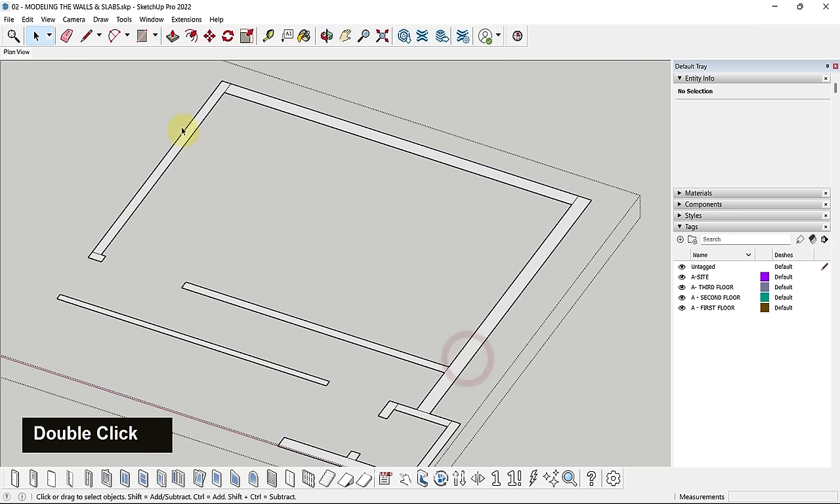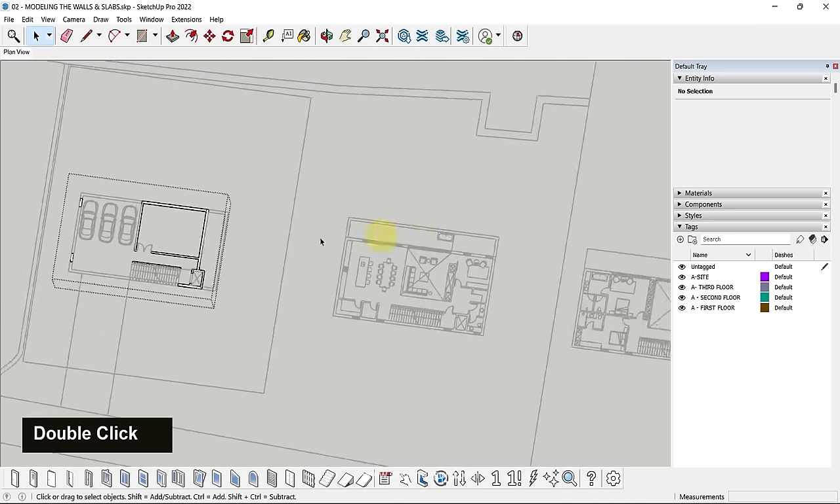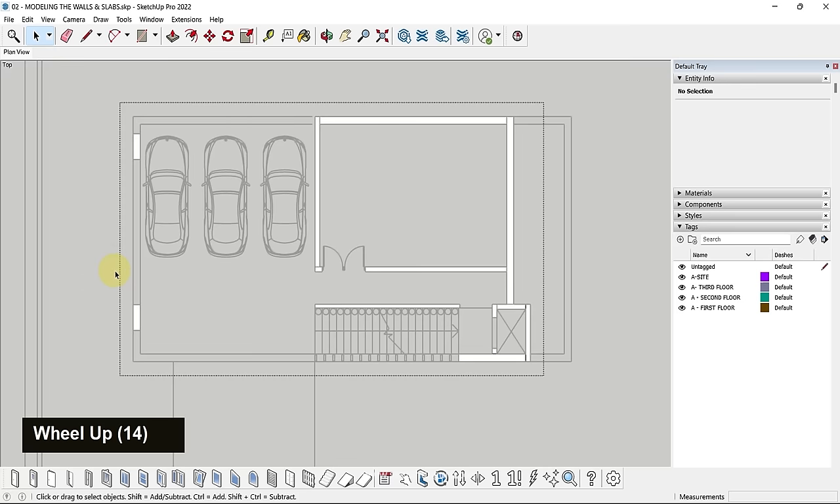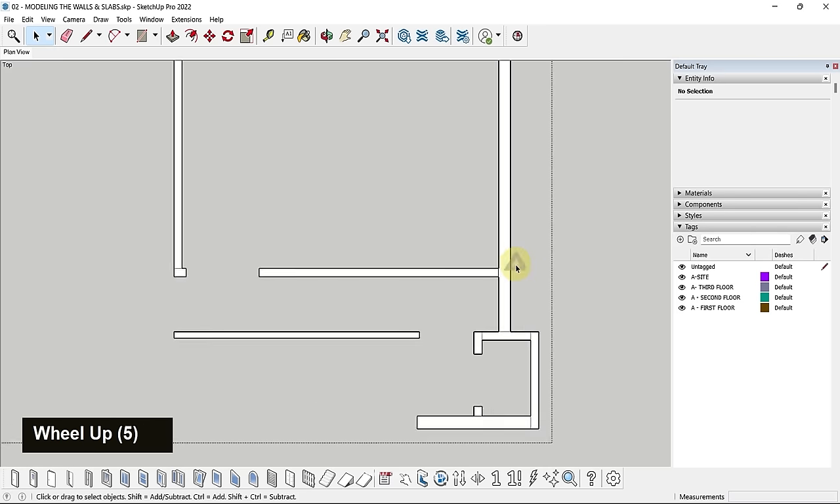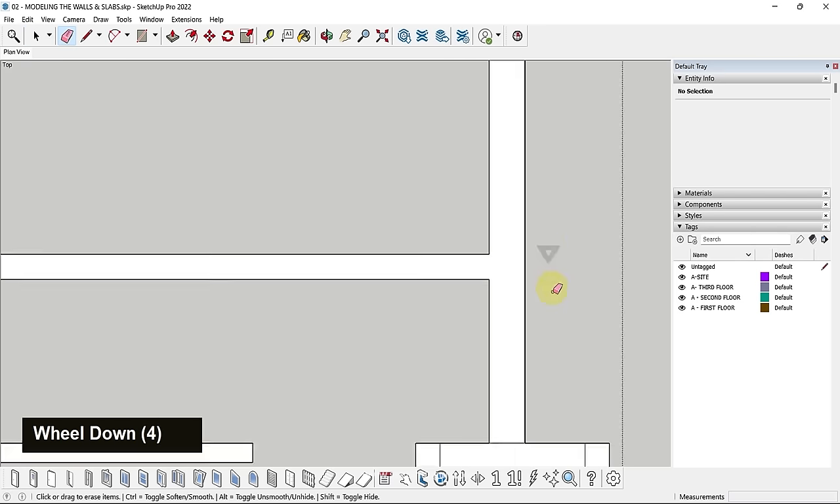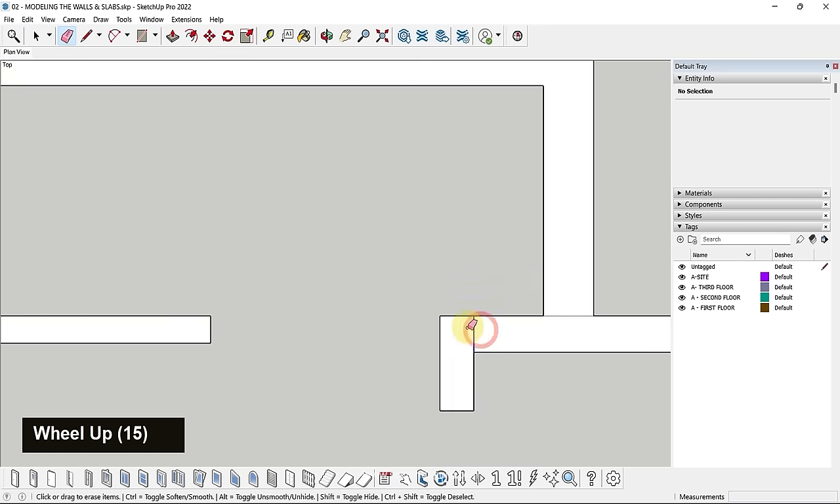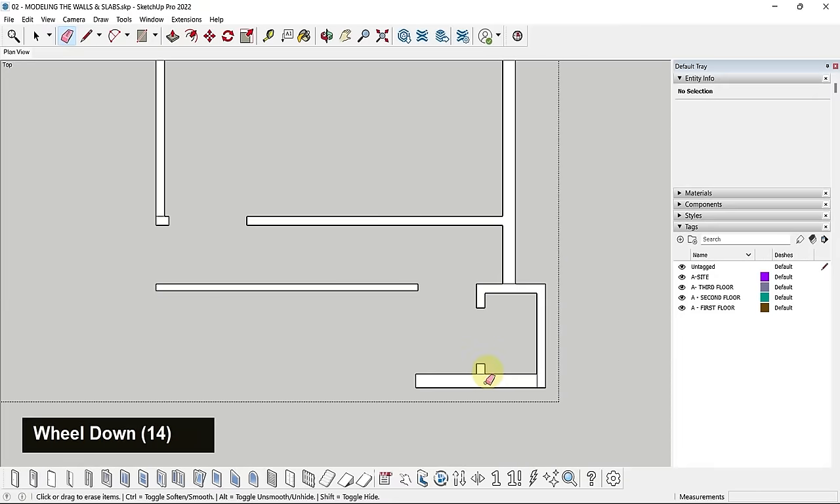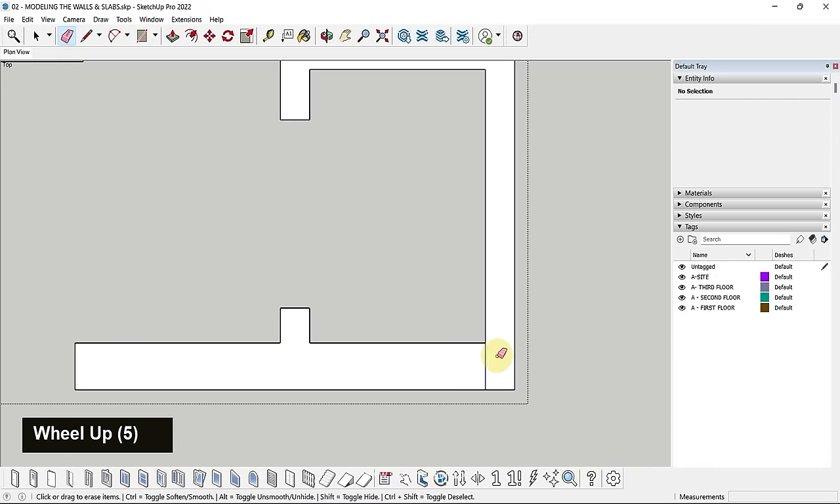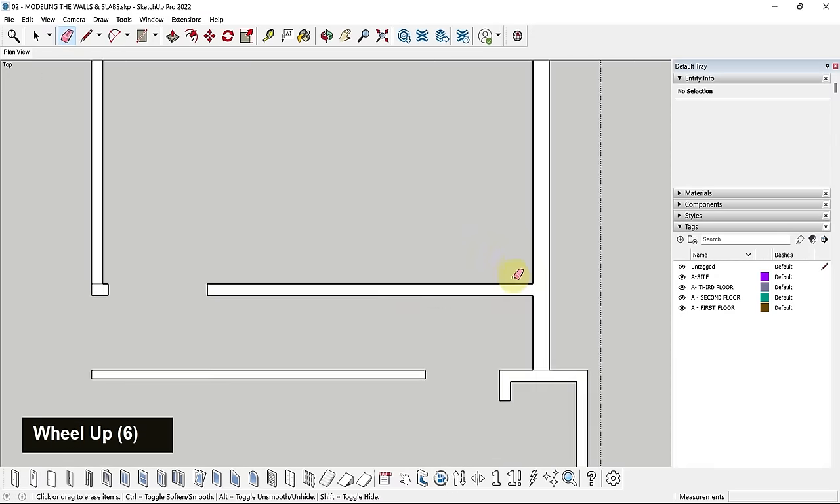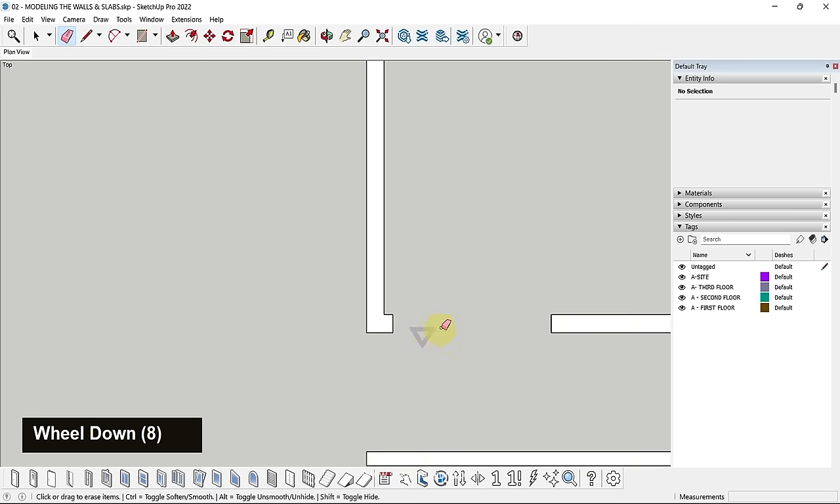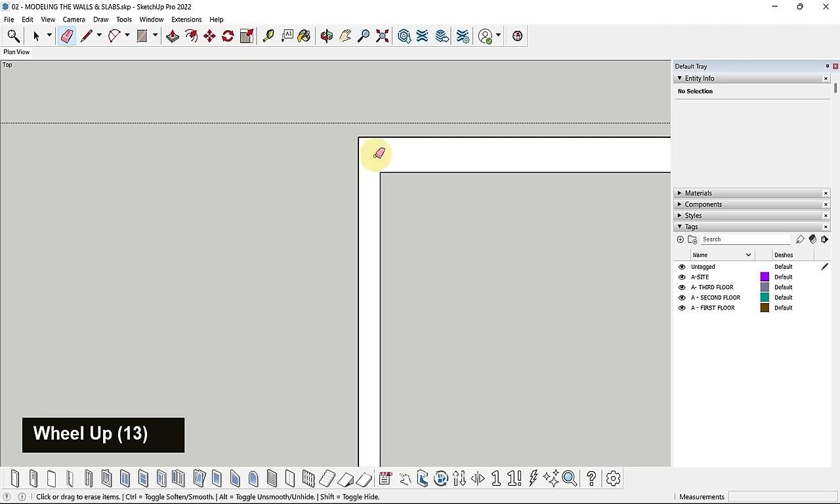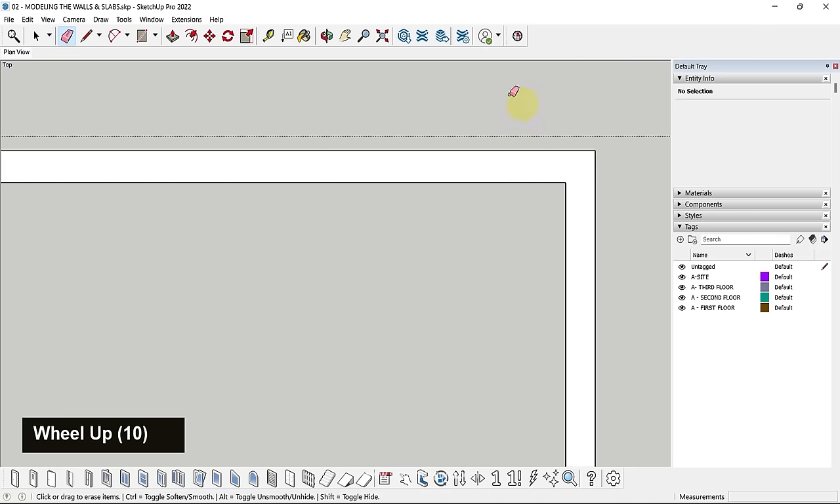Now I'll enter the group, go back to the plan view, and I'll press J to toggle visibility. And now I'll use the eraser tool and delete all these intermediate lines. I'm just clicking and dragging to delete those lines in between. So this way, when I extrude the face, it'll extrude as one entity.